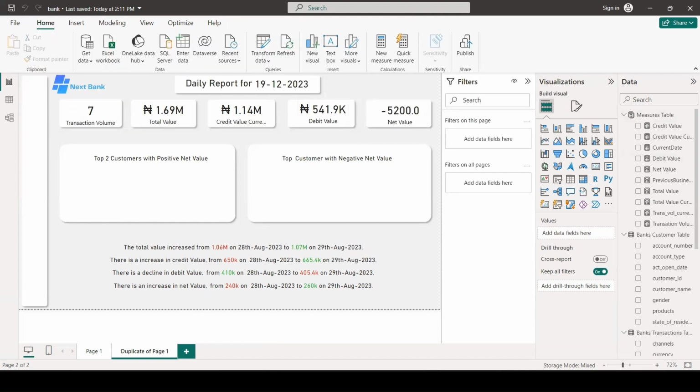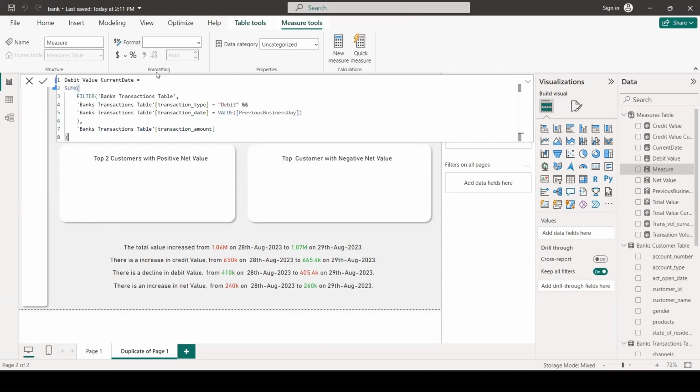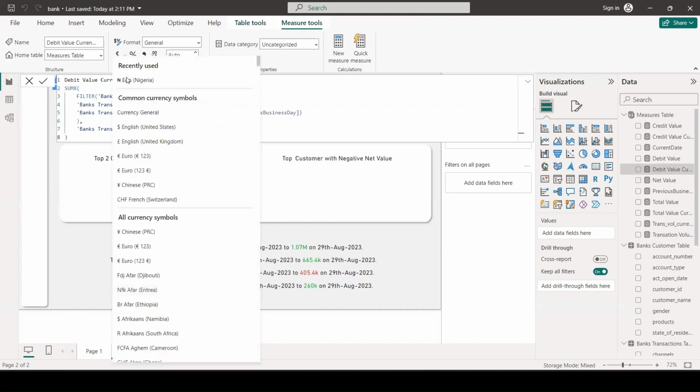Okay, so we're going to do the same thing for the debit value. As you can see, we are filtering. We want to see the debit and for the previous business day. So let's hit enter. Let's also format this with the Naira sign.